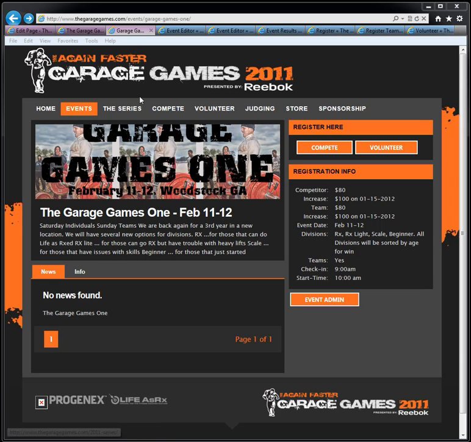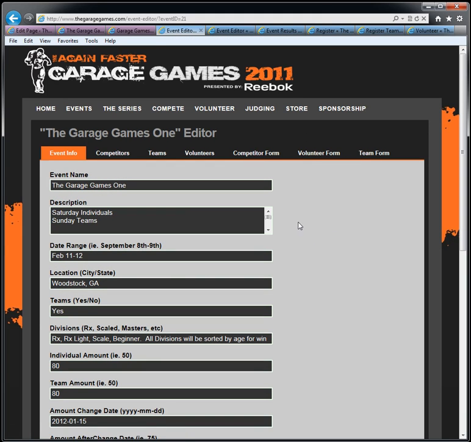After logging in, you can then come in and change all these settings for your event or create them if you haven't already. So you can edit them or create them. In my case, I'm going to start off on the Garage Games 1, which I've already populated data so I can show you more things. So you would click the event admin and it would change into this page right here. Again, just to make it easy, I've already got the pages ready to go.